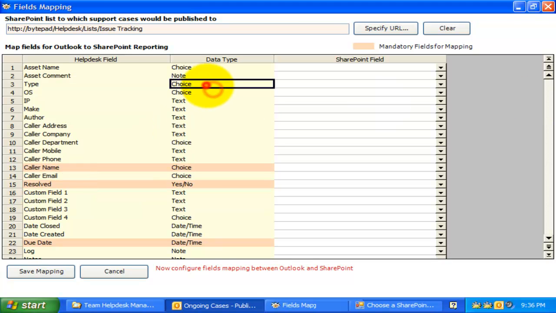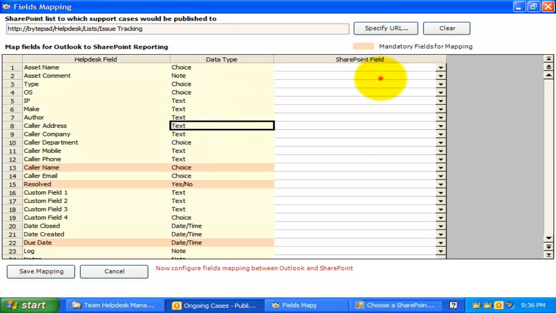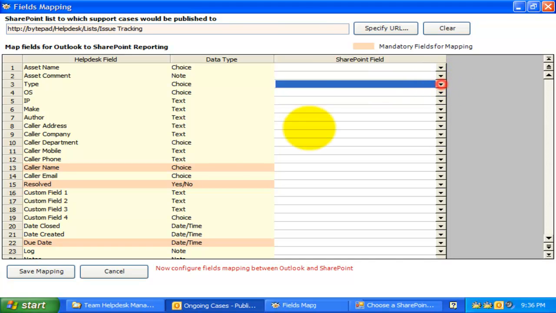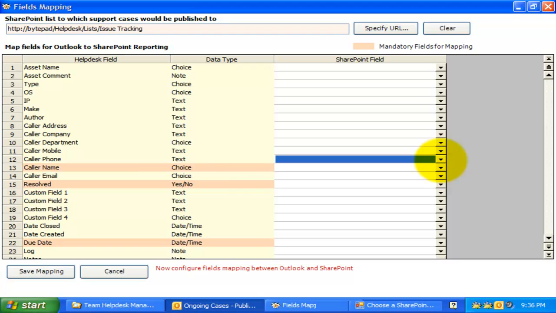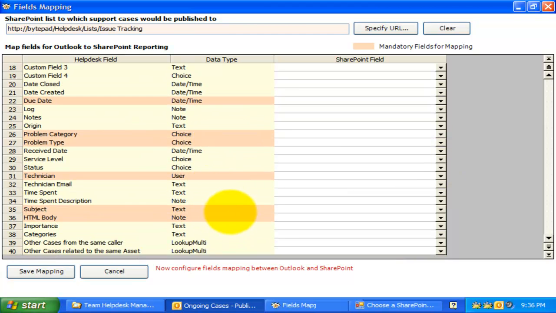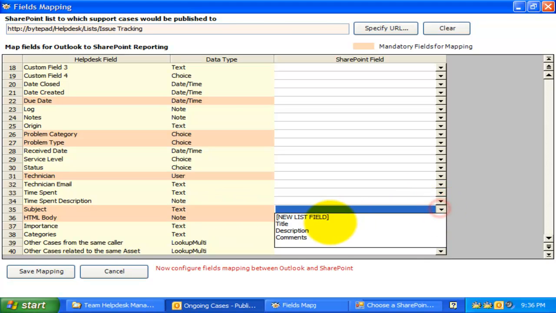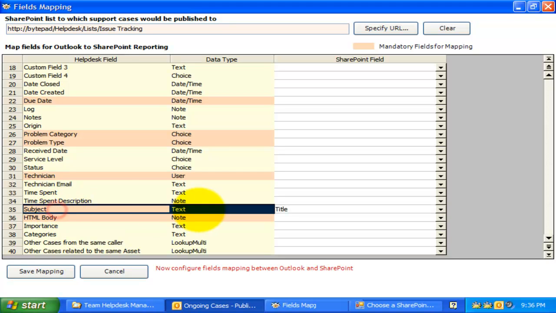The second column displays the data type each Helpdesk field takes. In the third column, there is a drop-down list on each row, consisting of all available SharePoint fields. Simply choose a SharePoint field from the drop-down box to map it to the corresponding Outlook field.